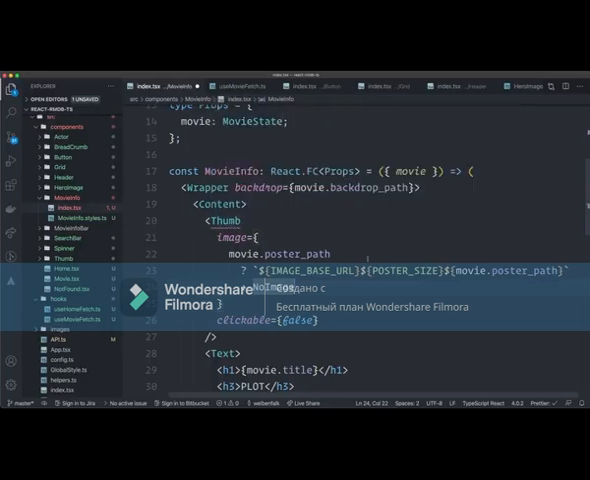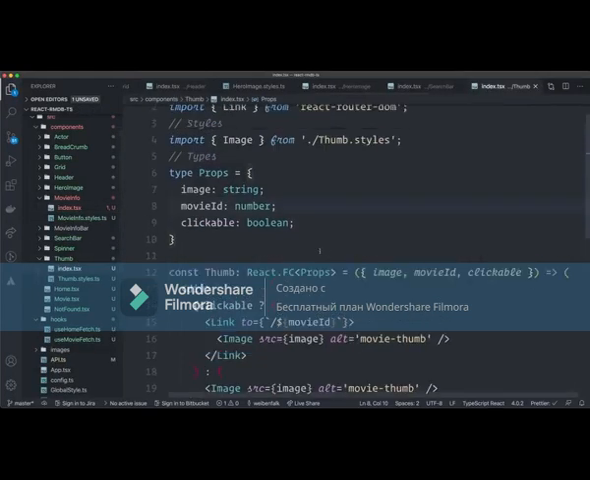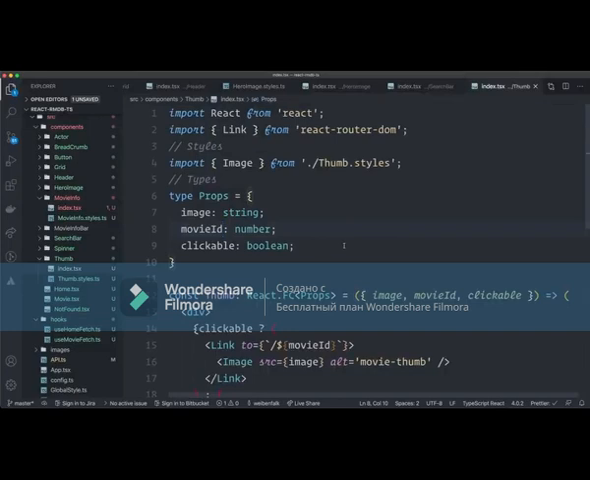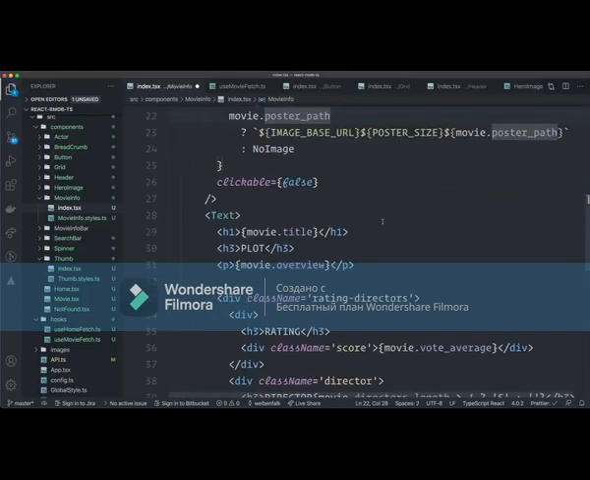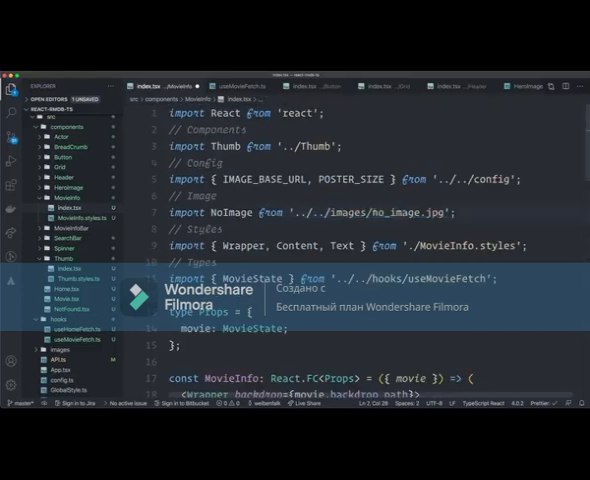Yeah. And that's because I'm not providing a movie ID for this one, because we shouldn't be able to click it. So go back inside of the thumb. And this one, movie ID, should be set to optional. And you can set an optional prop with a question mark like this. Save the file, go back, and you can see that the warning disappeared from the movie info. All right, save that file, and we only have one more component to go.